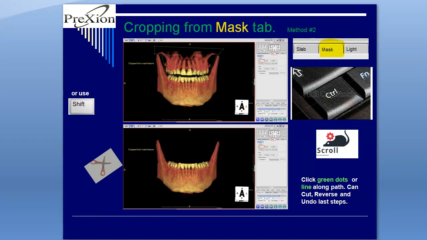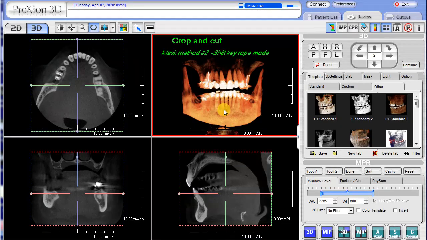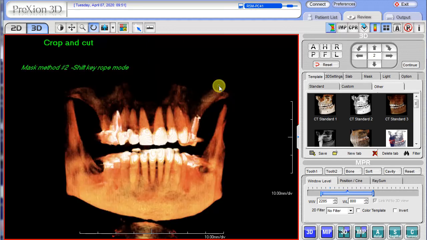In method 2, we will click the Mask tab on the right panel. You may either use the Shift key for the rope method or the Control key for the dotted method. We'll show you both. In the Mask method, we will cut from the 3D image. You may use this screen, or I like to double click, make it a single screen. Makes it a little easier to apply the methods.